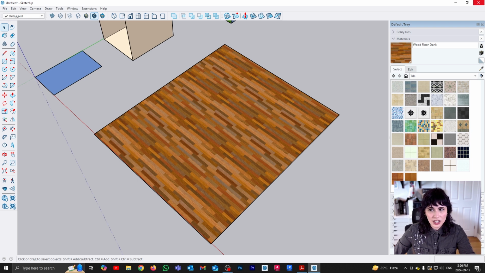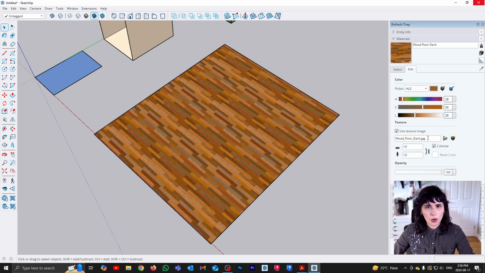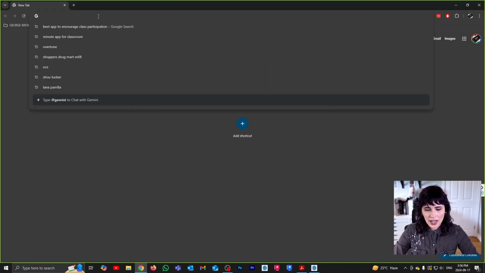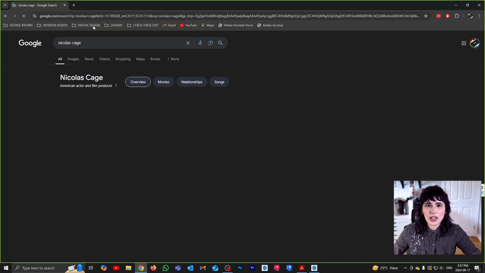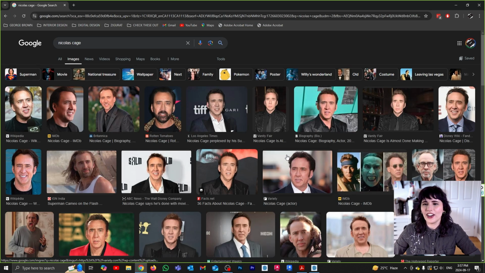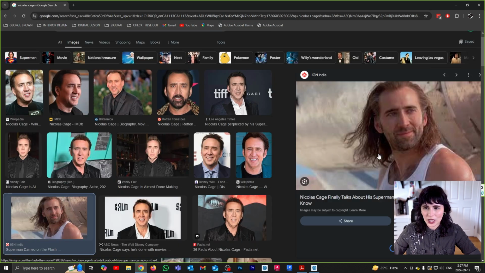But the thing is that these SketchUp textures don't really give us that many options. So what do we do? Well, that is where we go searching online. So I'm going to spend an entire video talking about that a little bit later. But basically what I want to tell you now is the fact that any file that is a JPEG or PNG can be used as a texture. And when I say any file that is a JPEG or a PNG, I do mean any file that is a JPEG or a PNG.